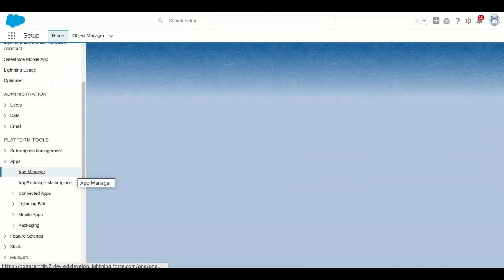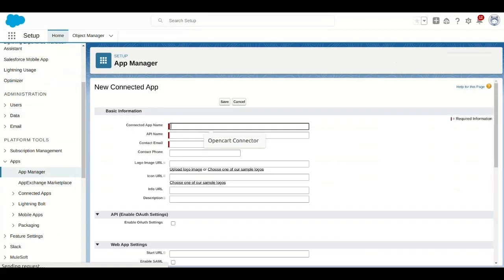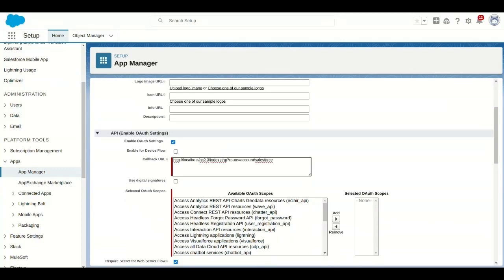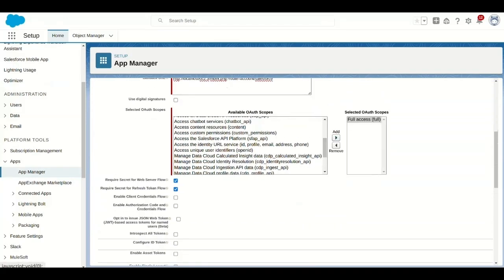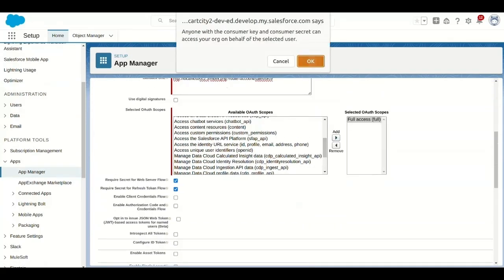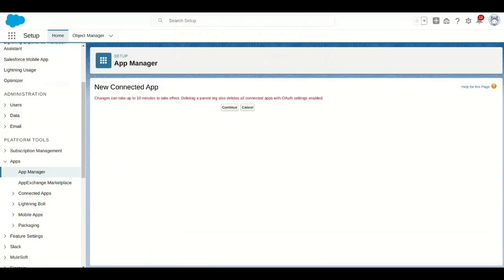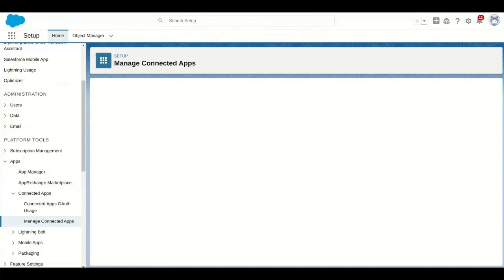Click New Connected App. Enter connected app name. Enter contact email. Now enable OAuth settings in API section. Paste the redirect URI in callback URL. Select full access in scopes and click Add. Now enable client credentials flow. Click Save and Continue. Now click Manage in your app.